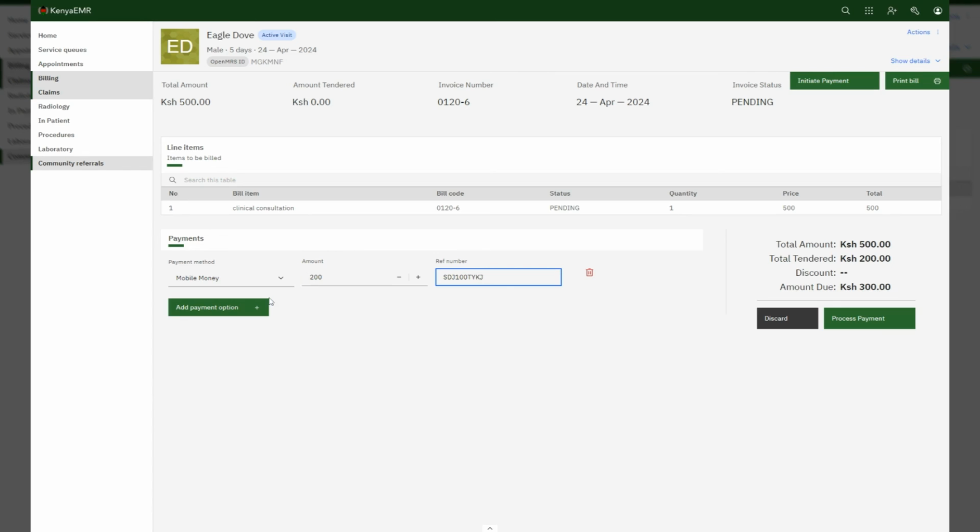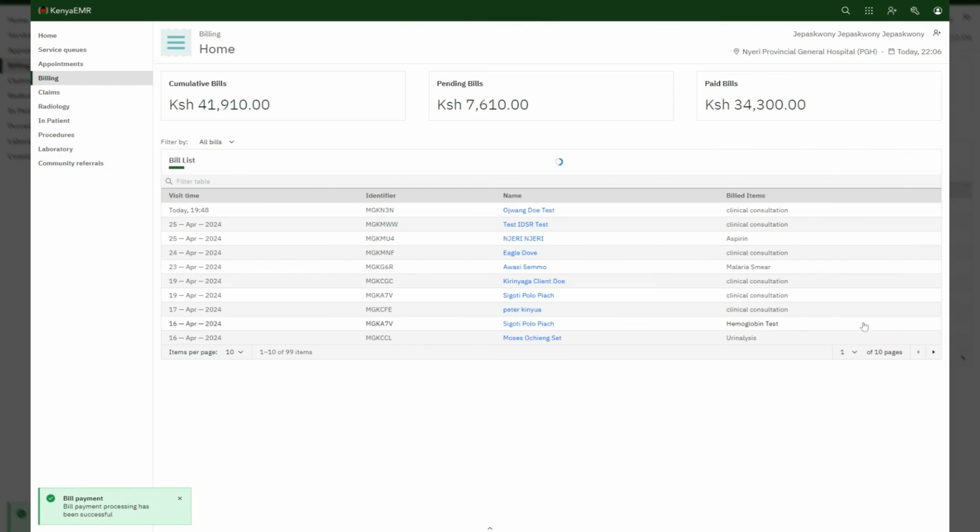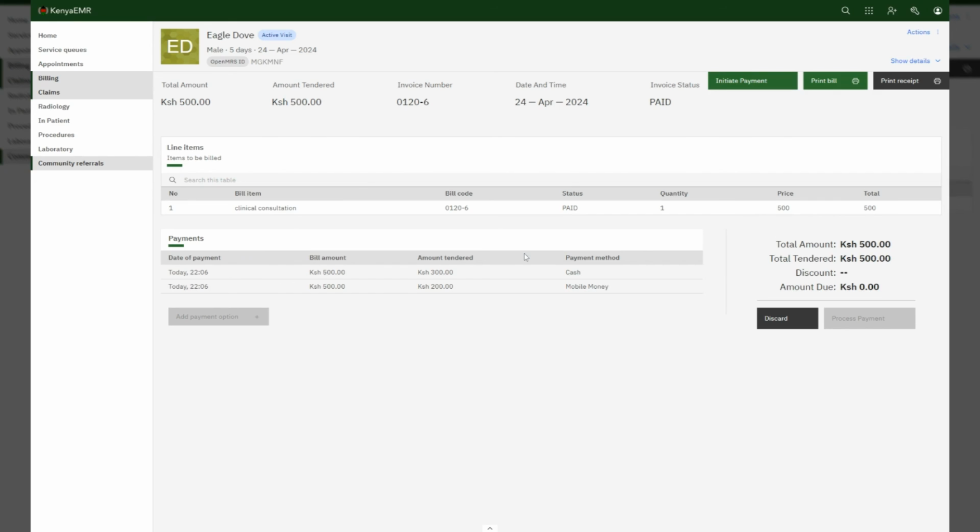Then you can add another payment method just to offset the whole balance. You can see the rest was paid via cash, and the cash was about 300 bob. This doesn't need a reference number. I can just click on process payment, and from there I can see that this patient has offset their bill, and I can print a receipt for them, or print a bill for them. And that is the whole process in terms of billing.